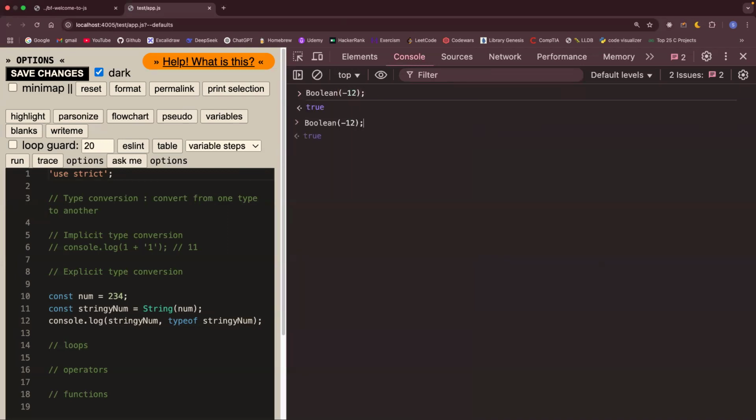Let's try again. If I pass any number I want, like minus million, what do you think it will be? It will be true. It will be truthy. Voila. So any number I convert to a Boolean will be truthy except 0. Let's try to convert 0. Voila. If I convert 0, it will be falsy. Any other number will be truthy. It doesn't matter if it's a negative or positive number, it will always be truthy except 0.